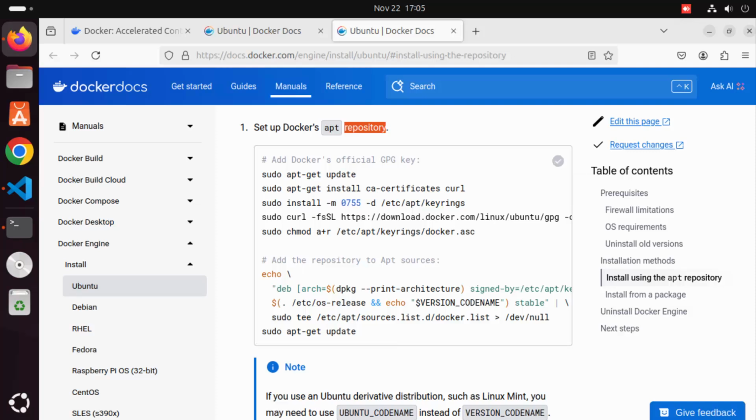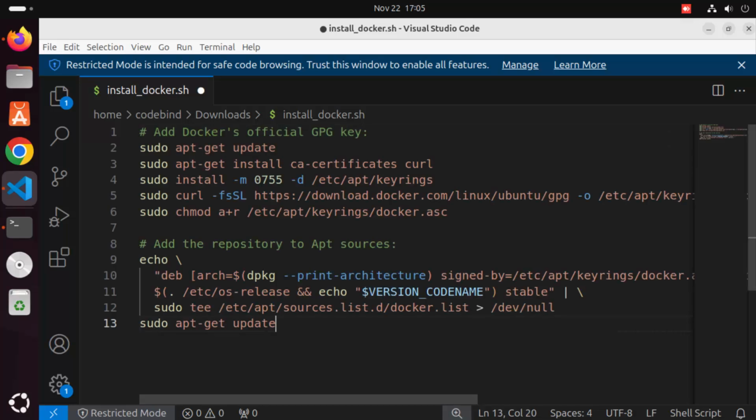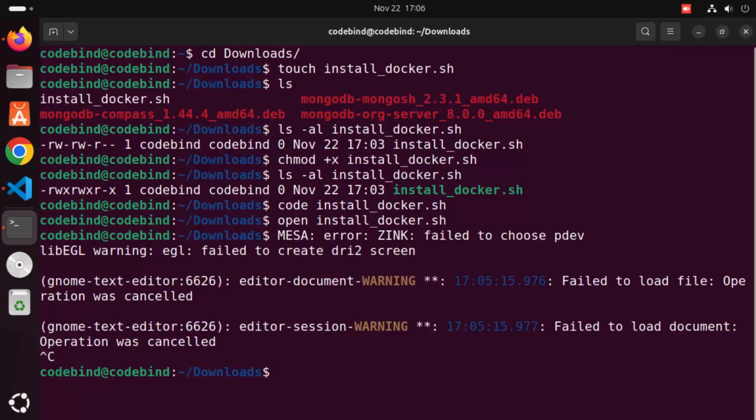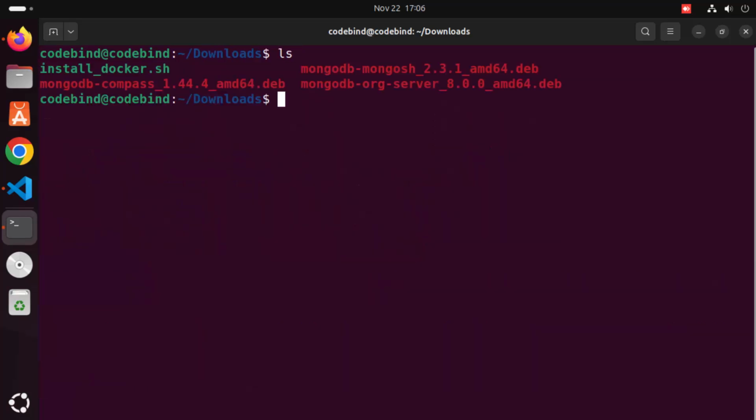So we are going to copy this whole script and paste it into this install-docker.sh file, and then just save this file. Then we are going to go to the terminal once again. Let me clear the terminal, and then I'm going to execute this file.